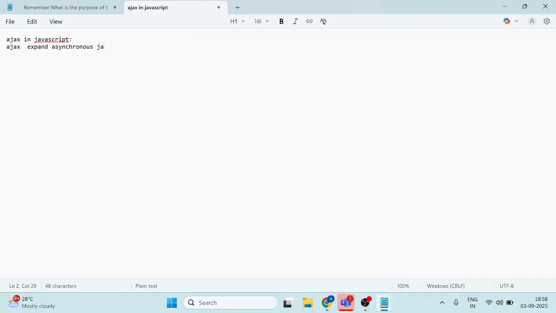Asynchronous JavaScript and XML. Okay, so it allows web pages to fetch and send data to a server without reloading. Okay, without reloading, AJAX will be used.